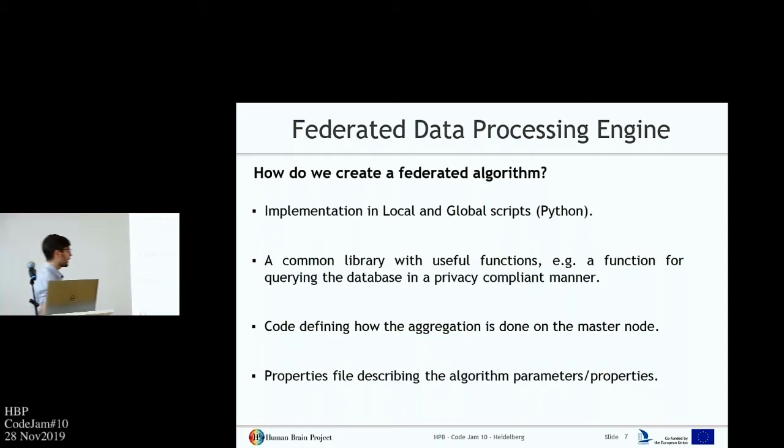So how do we create the federated algorithm? As we said before, we have the implementation of local and global steps, which is actually Python code. We have a common library that assists with that coding to fetch the data from the database of the hospital. And we have some code defining how the aggregation is done from the different hospitals, gathering the data and providing it in the master node. And we have also a properties file defining the input and the output requirements of the algorithm, so it can be integrated into the engine.